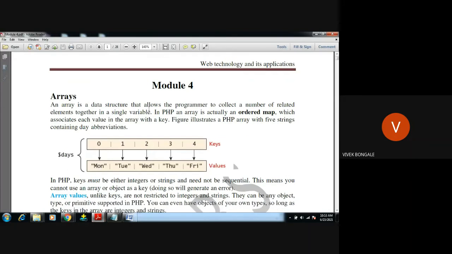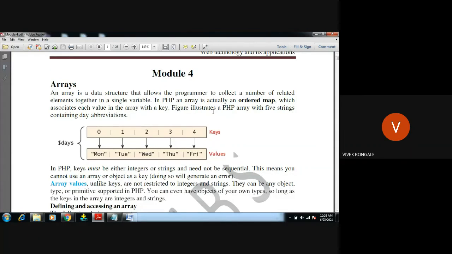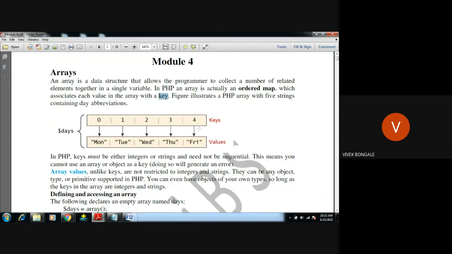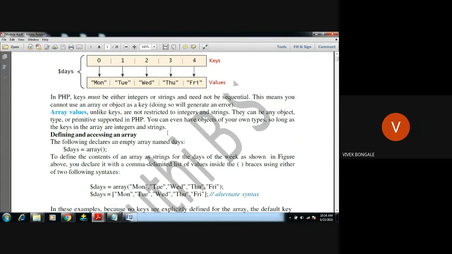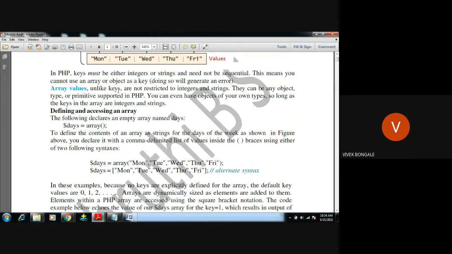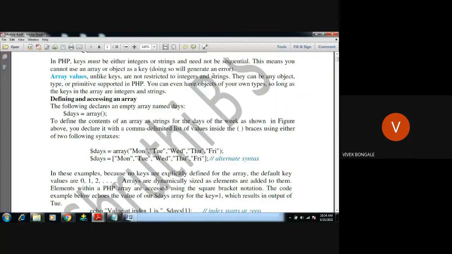So here, the array data structure allows the programmer to collect more than one value element together in a single variable. This is called an ordered map. Here we say it as a key, the index 0, 1, 2, 3, 4. In other programs we say index; here we say keys, and the values. In PHP, keys must be an integer or a string. Array values, unlike keys, are not restricted to only integers. We can also use a string.